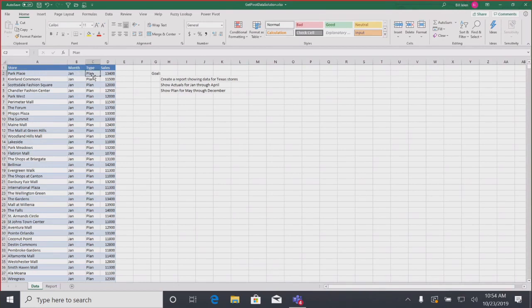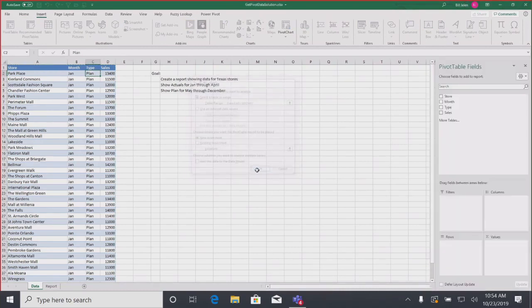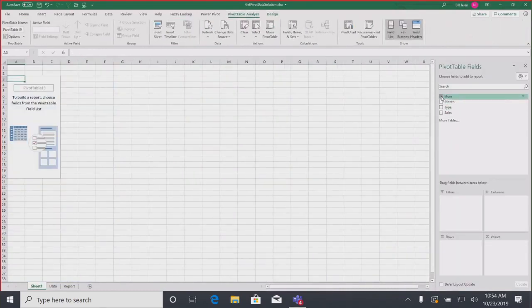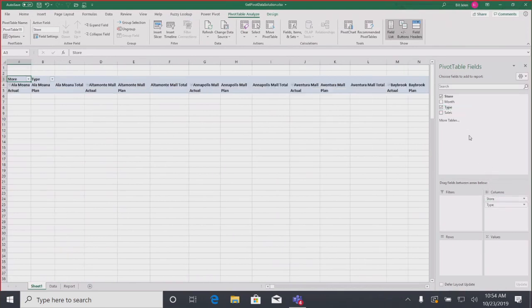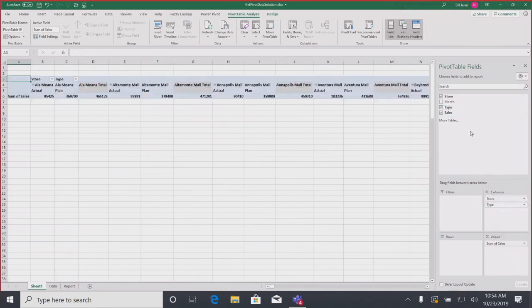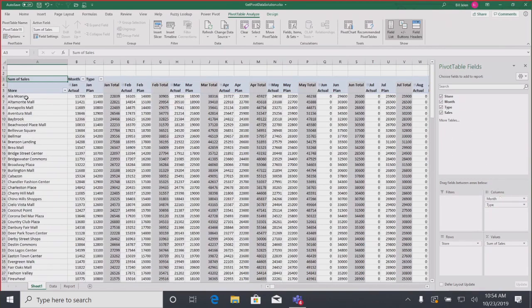Well, guess what? You can't create this. Insert, pivot table, okay. Stores down the left-hand side, months across the top, type, and then sales. Stores down the left-hand side, months across the top. All right, so there's my report. There's the store name, January actual, January plan. This January total, this is actual plus plan. You never want that. That's not a thing. All right, so we're going to get rid of that.